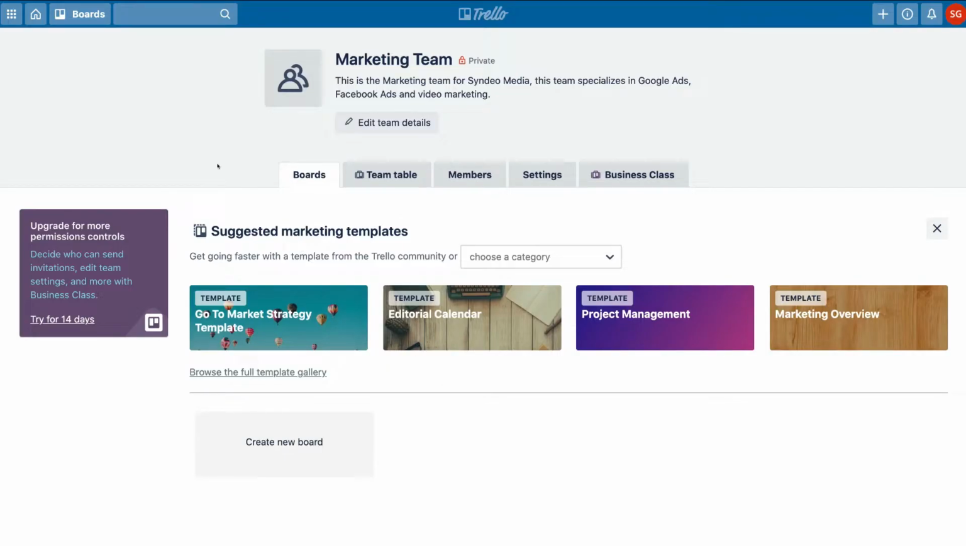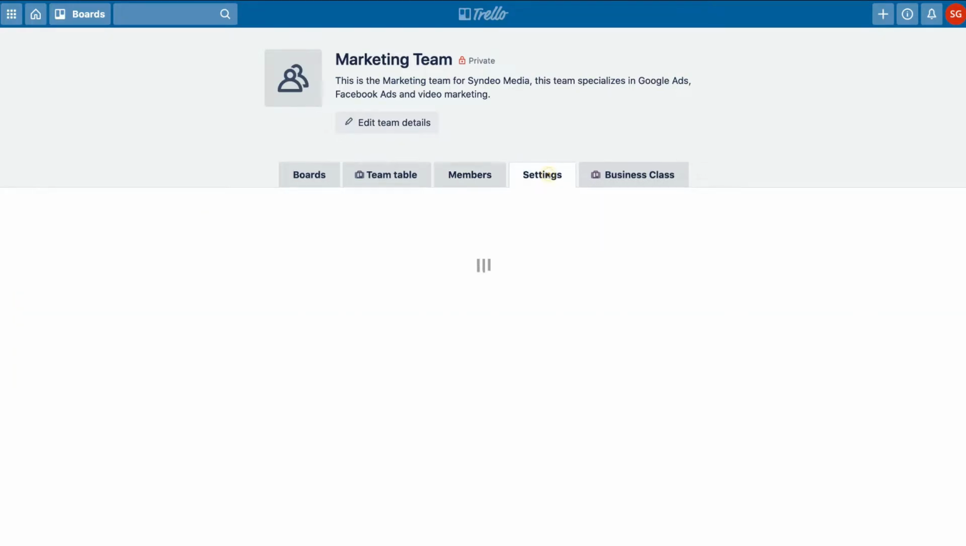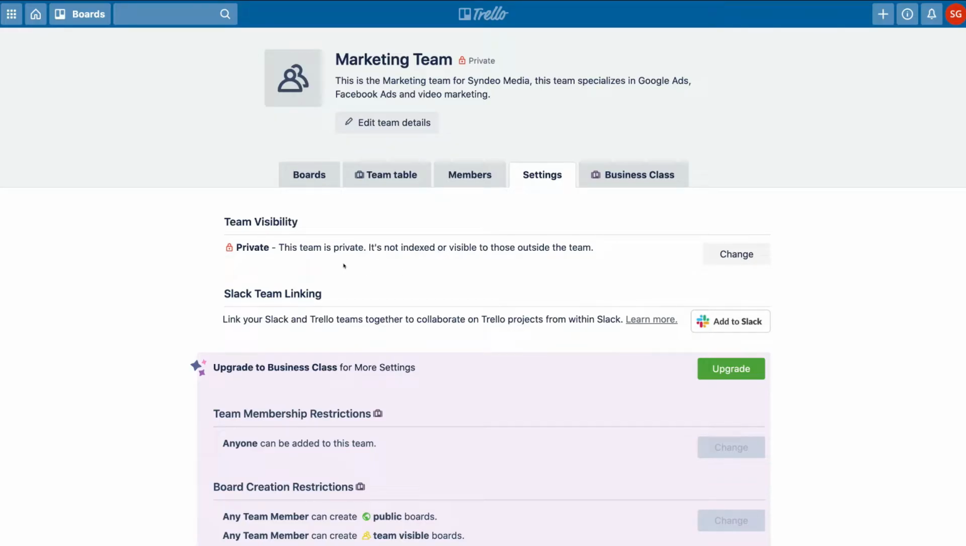And here you can see we've gone ahead and successfully created a new team, our marketing team. We can come down here and edit details about this team, or we can come down to boards and we can go ahead and create a new board from scratch, so a project, or we can select a template or browse all the templates that are available. We can also navigate up here to members, and we can come down here and invite new team members to this team.